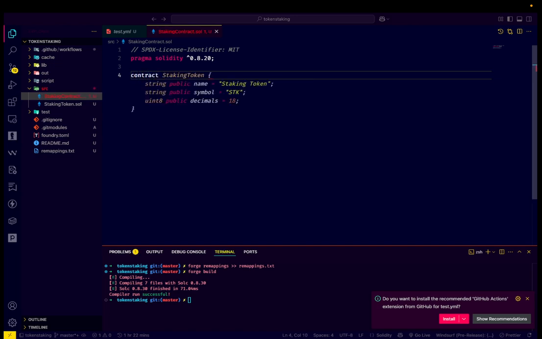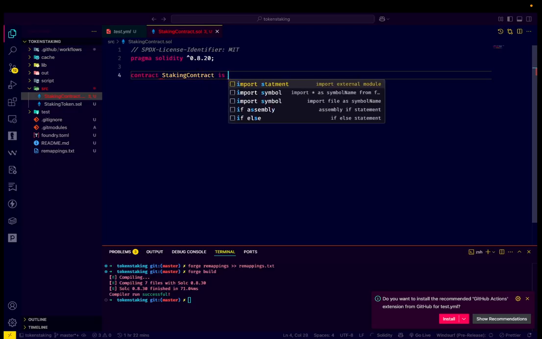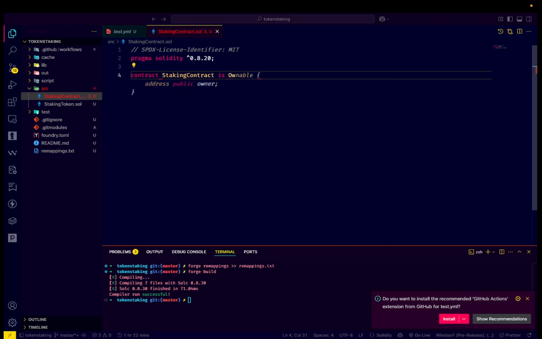Let's write the staking contract, and we have to make it secure. As I said, we will add some advanced functionalities like pausable and things like this. So let's start writing the staking contract. It is Ownable, and we also have to make it ReentrancyGuard.